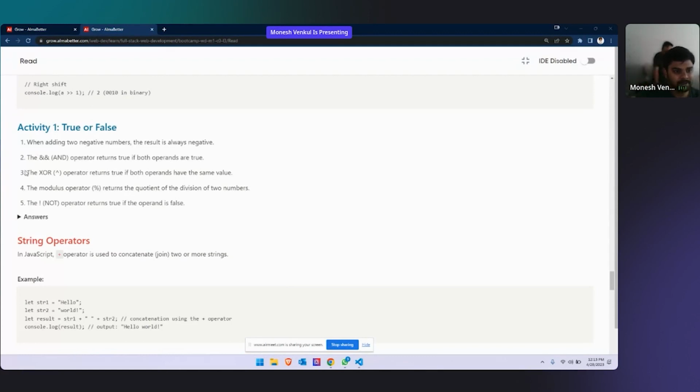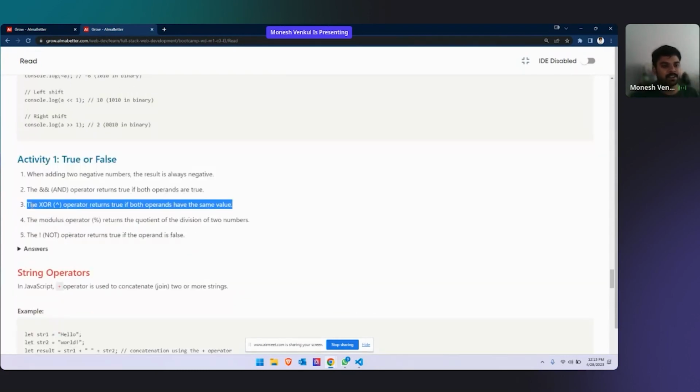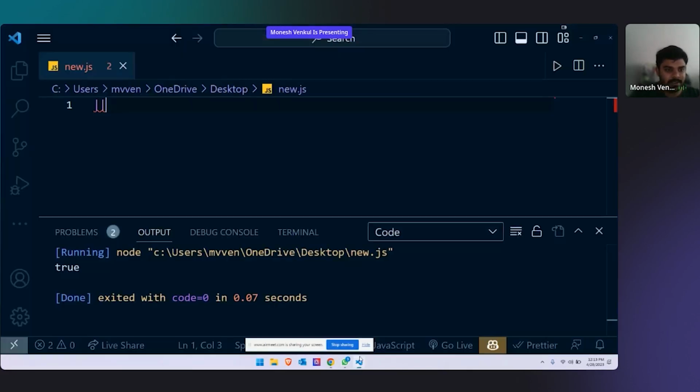In this console, try out this activity too. The third one I have not explained yet, this XOR. Except for the third one, you can answer 1, 2, 4, and 5. Think the answers yourself and then check them. Just cross check, like when adding two numbers, the result is always negative. We'll just check it.